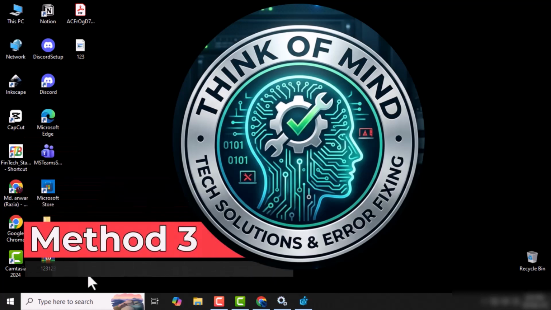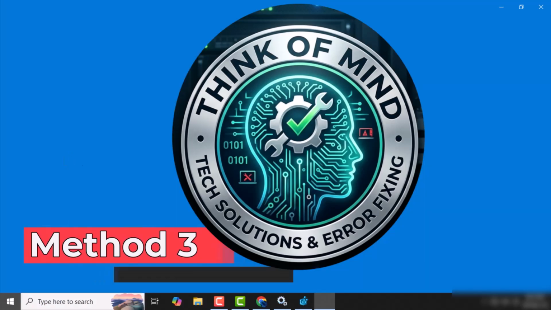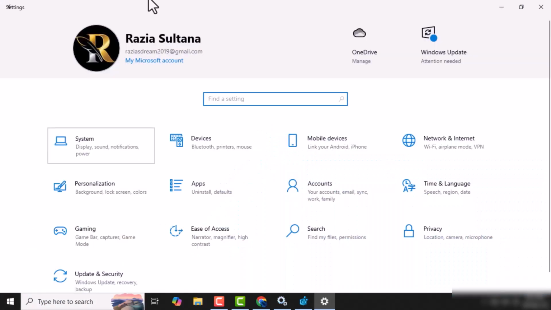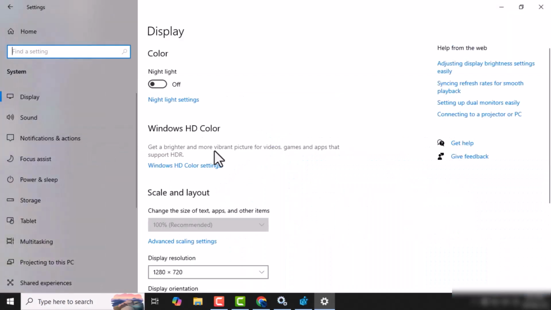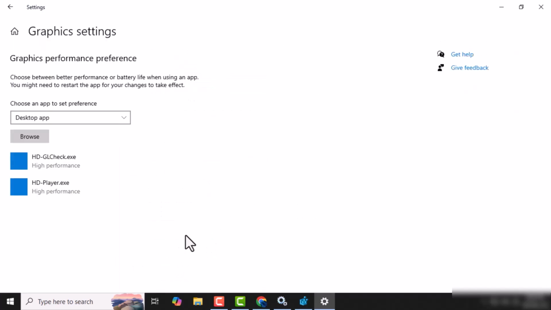Method 3. Step 1. Open Settings from the Start menu and go to System. The System section contains display and graphics options that control how Windows handles applications and games. Adjusting these settings can help prioritize gaming performance.